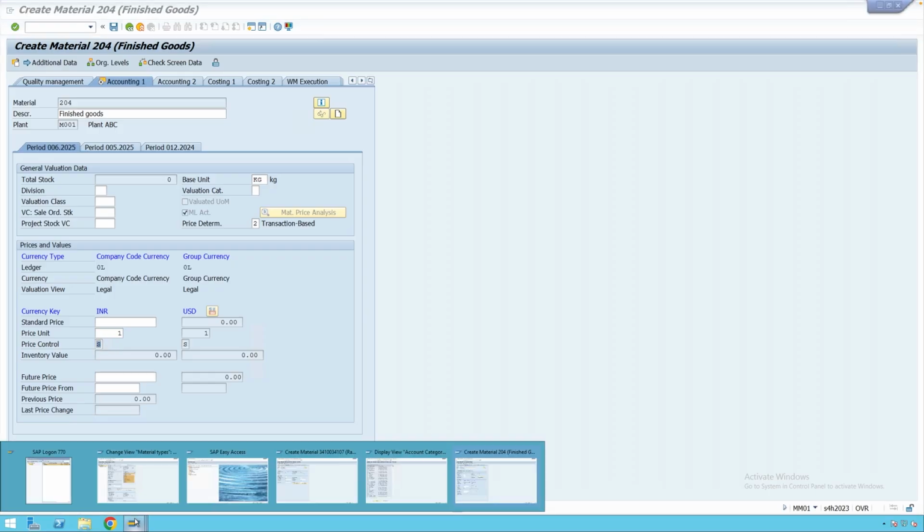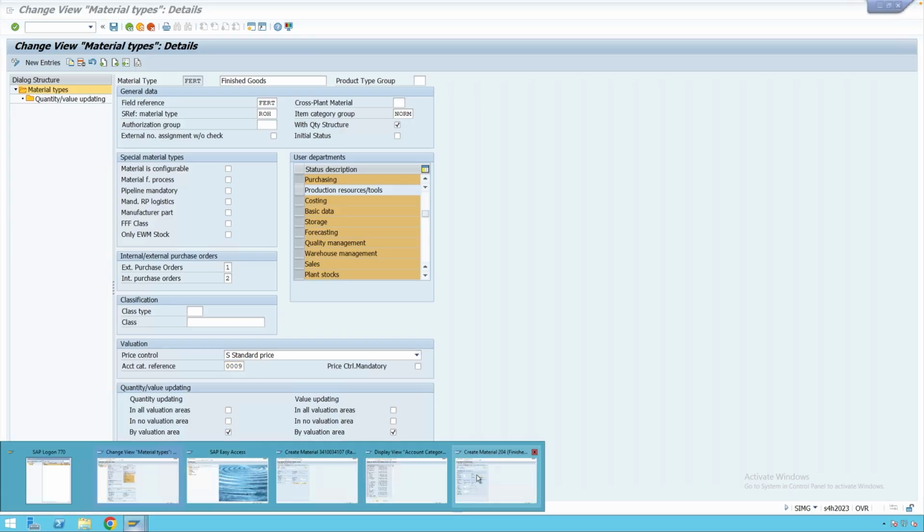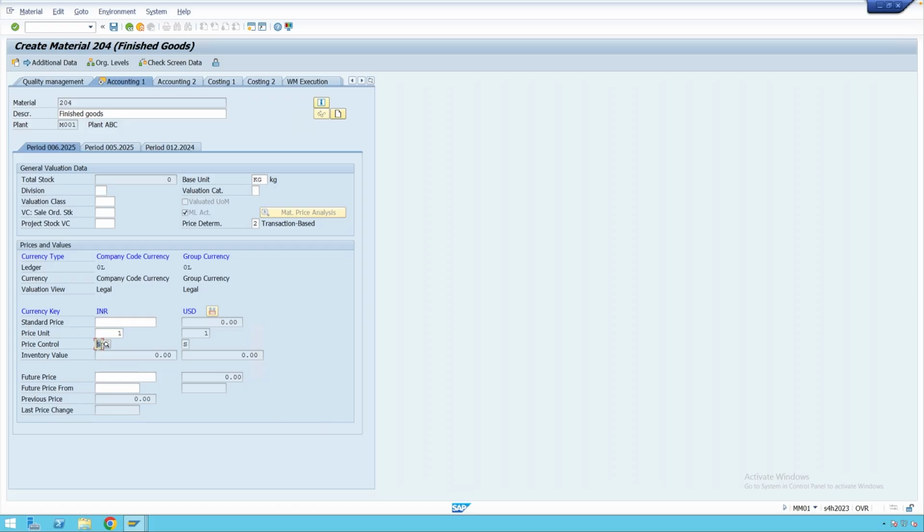Because if you go to the material type configuration, you can see this price control has been selected as standard price here. And because of this, when we are creating the material code with material type FERT, your price control is coming as S. And here you can see I can change this price control in this MM01 screen also. Now, why is this happening?